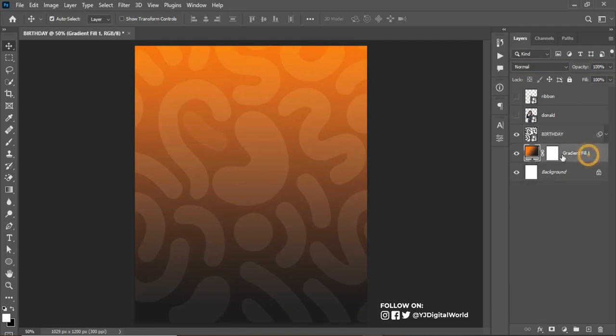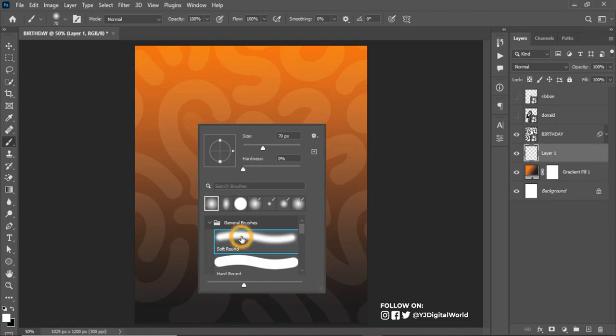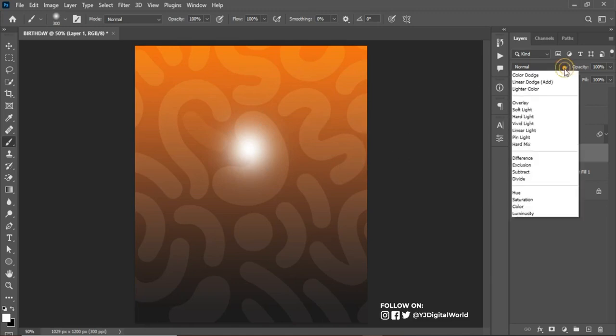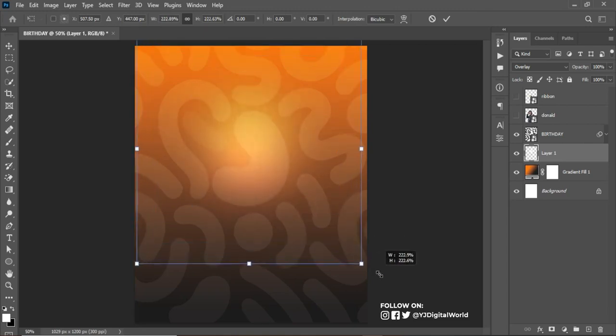Come over here where we have our gradient, select it and create a new layer. Pick your brush, right click and make sure you're on the soft round brush. Set your opacity and flow to 100%. All you have to do is just click once. Change the blending to overlay. Ctrl T to transform and scale up the size.